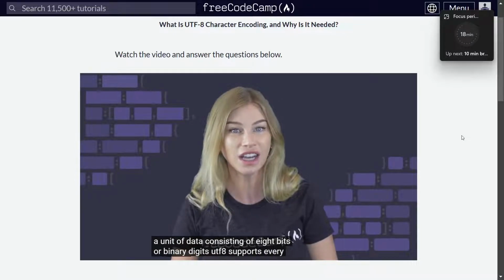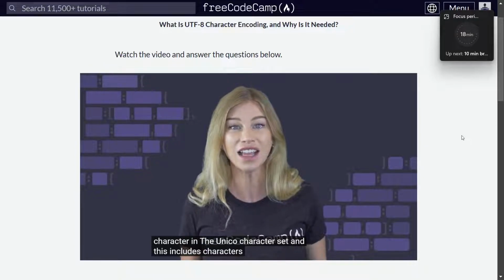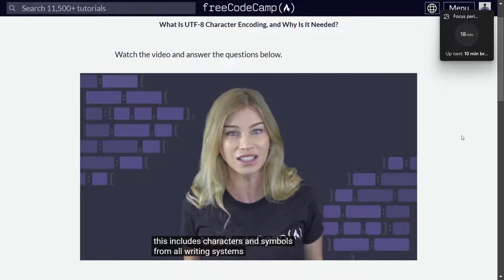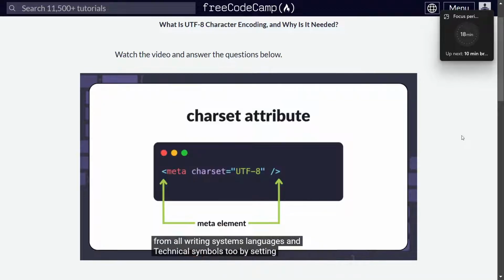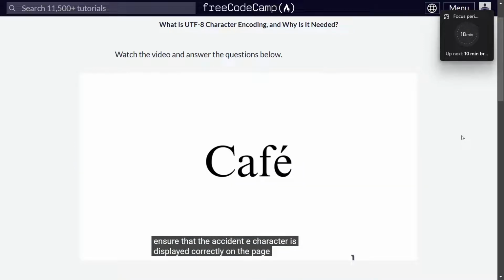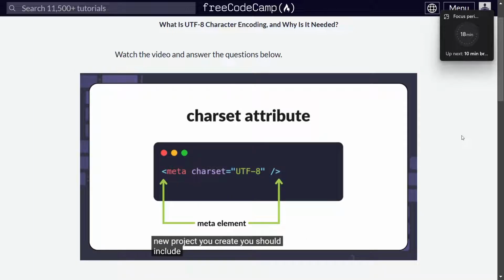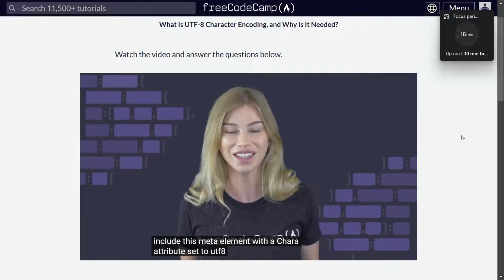UTF-8 supports every character in the Unicode character set, and this includes characters and symbols from all writing systems, languages, and technical symbols too. By setting the character encoding to UTF-8, it will ensure that the accented E character is displayed correctly on the page. For each new project you create, you should include this meta element with a charset attribute set to UTF-8.